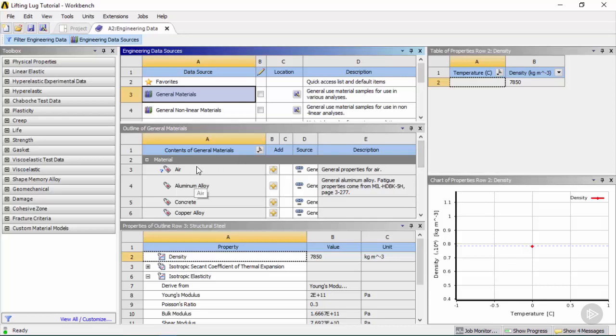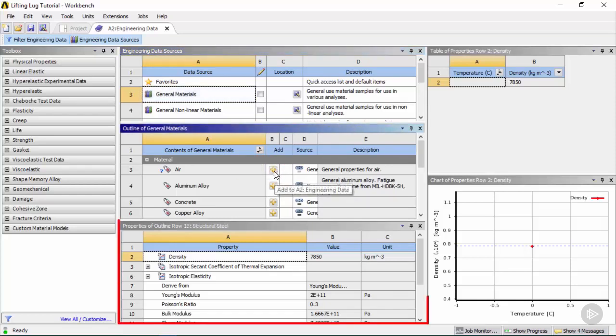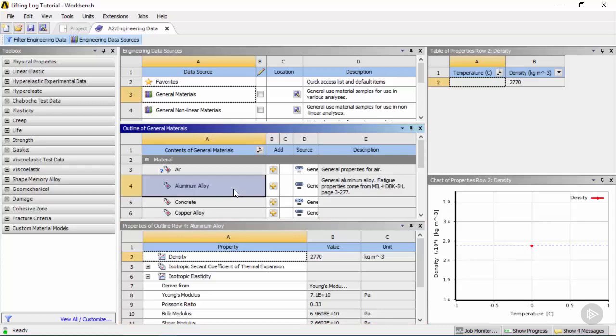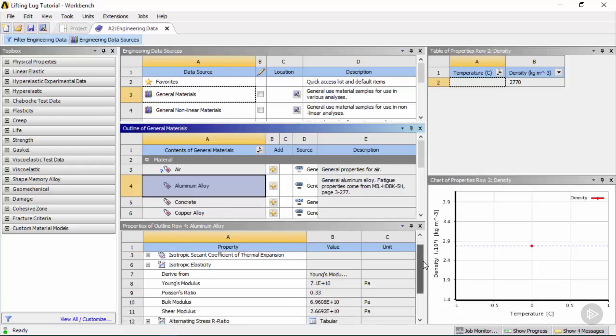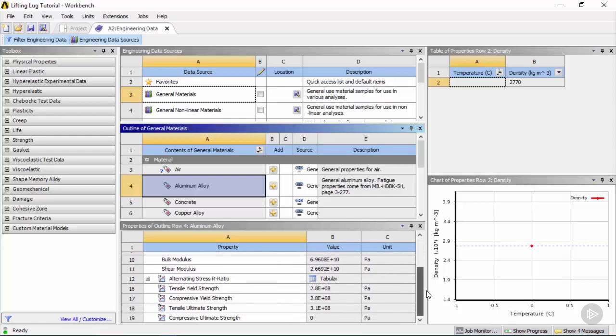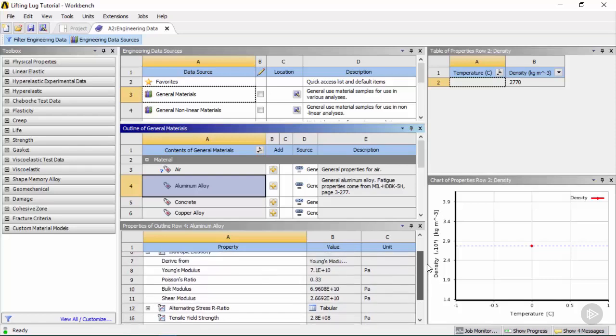Here on the left you have materials such as air, aluminum alloy, concrete. Under column B you have the option to add this to your engineering data project. By clicking on this button, this will add the material to your project view. The properties box below gives you the details of the material that's selected in the outline. Let's select aluminum alloy. As you can see here, the properties for outline row 4, aluminum alloy, are displayed right here. You have the density, the Young's modulus, the yield strength and the ultimate strength, etc.